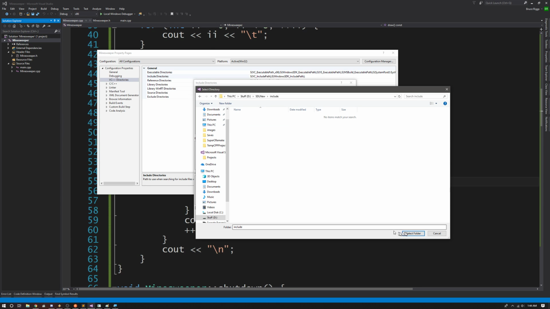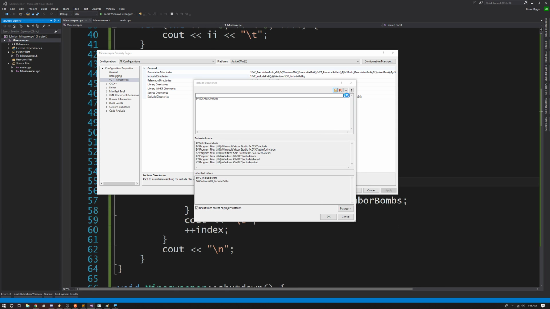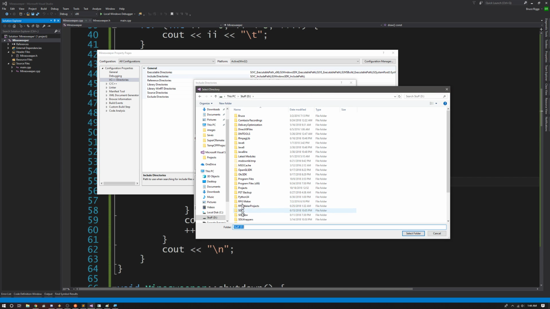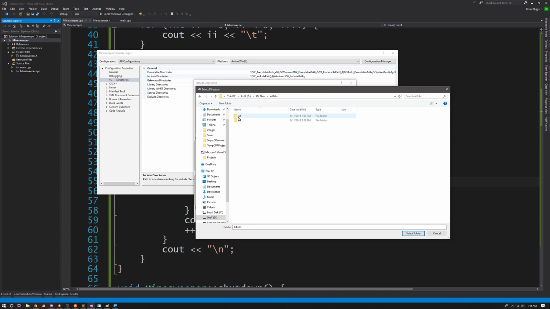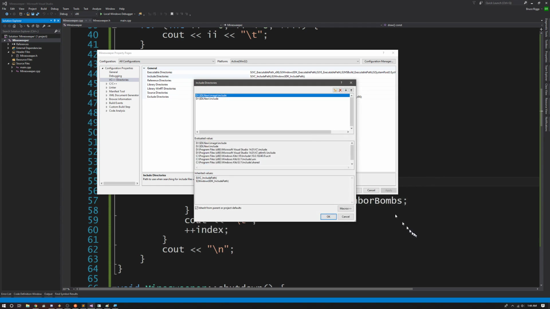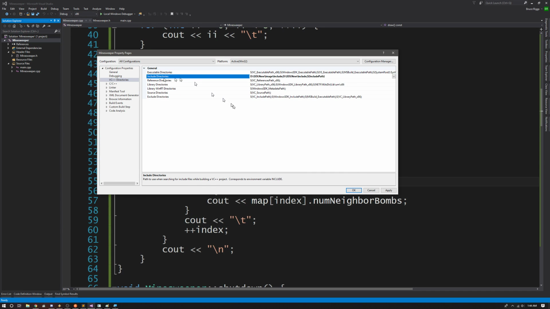SDL. Wrong folder. Wrong folder. Why don't you pay attention instead of whistling to the music, Bruce?